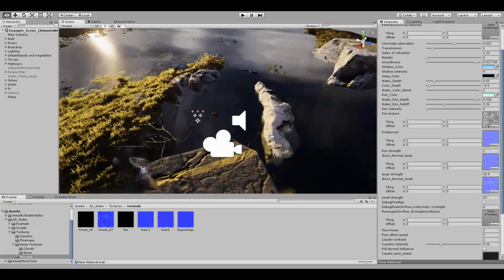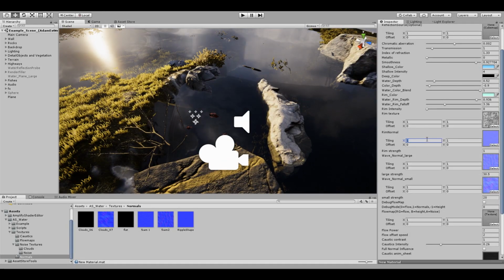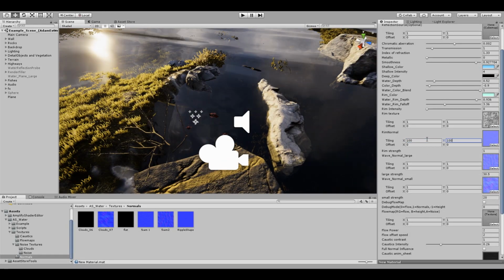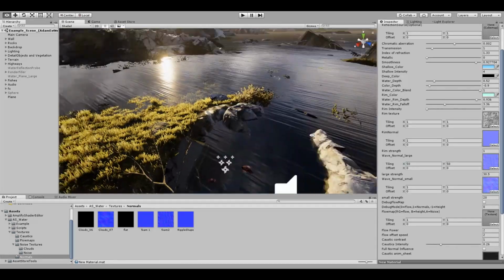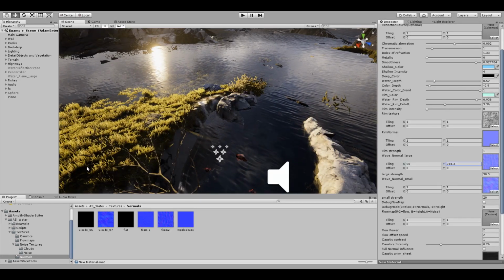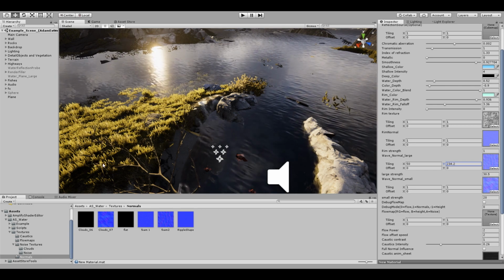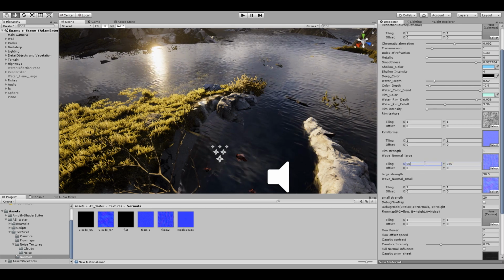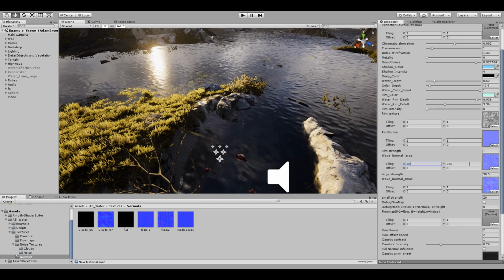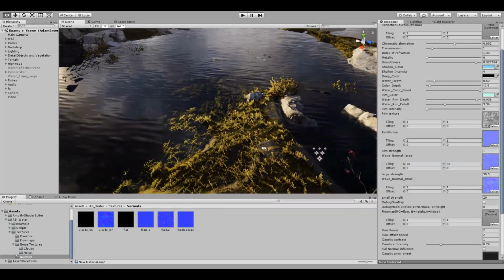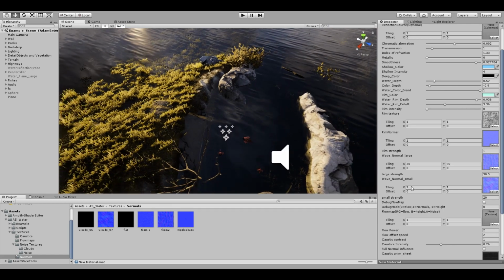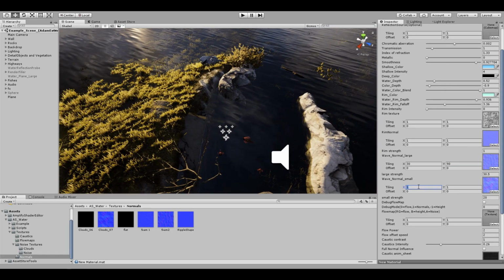And since we use a rather large plane, we also have to adjust the tiling a little bit. So let's try 100 by 100. Depending on the plane, you have to scale the tiling on the axis non-uniformly in order to get a decent wave. This looks pretty decent. Let's do the same thing for the smaller wave map.